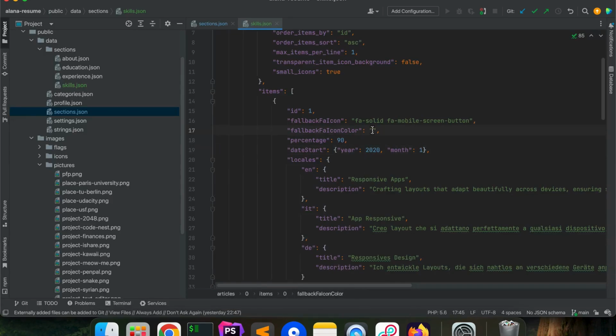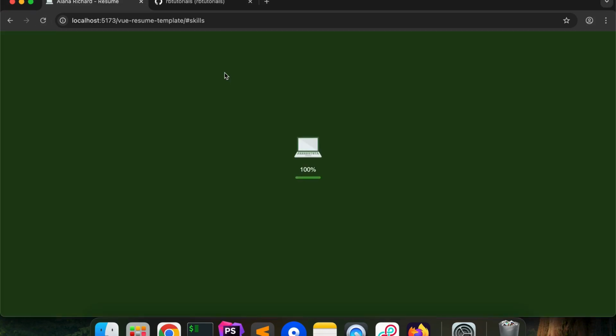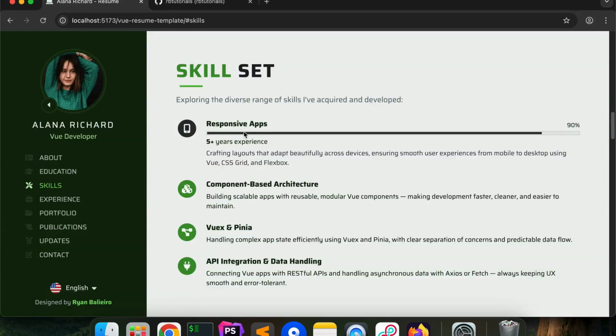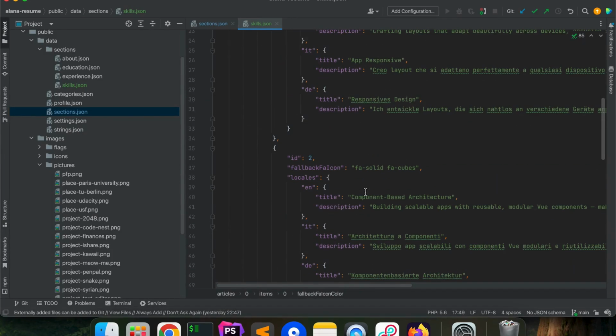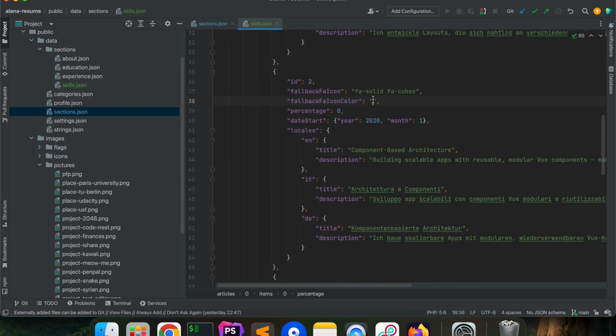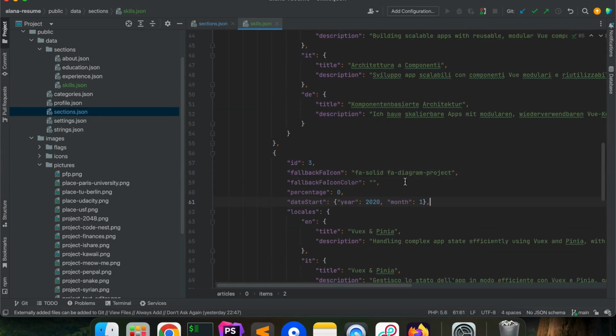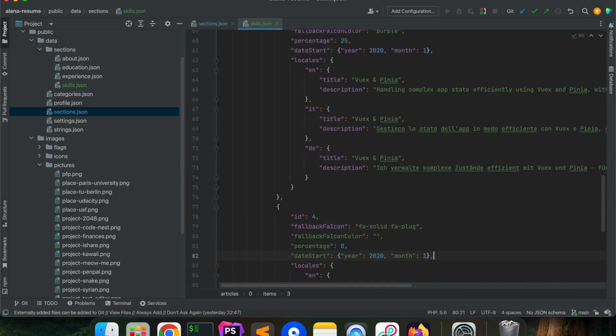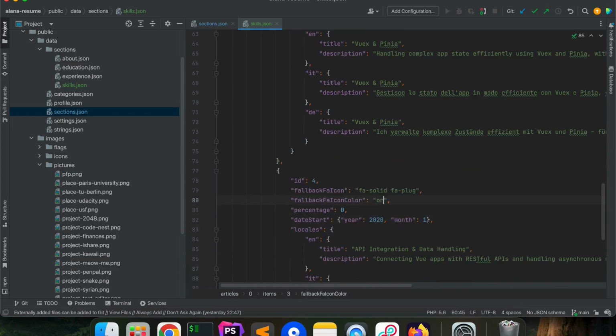You can also customize the look of each item even further. For example, let's give one of them a custom color, something like hash 333, a nice deep gray. Refresh the page, and boom, that item now has its own color. Super slick. While we're at it, let's tweak the percentages across all items to prep for the next feature I want to show you. I'll set the first item to 30, the second to 25, the third to 25, and the last one to 20. And just to make things a bit more colorful, I'm assigning a different color to each item too, so they each stand out in their own way.